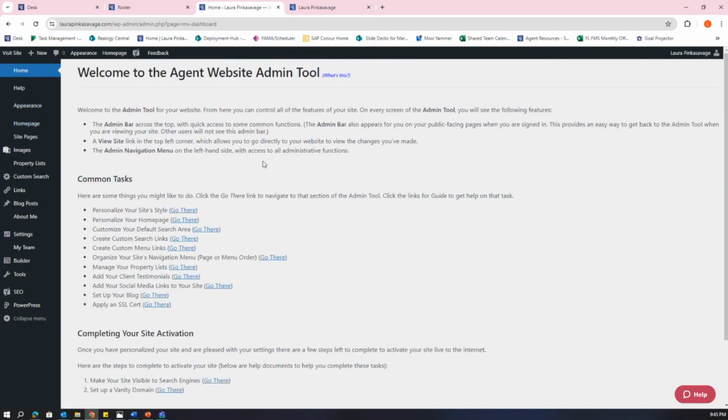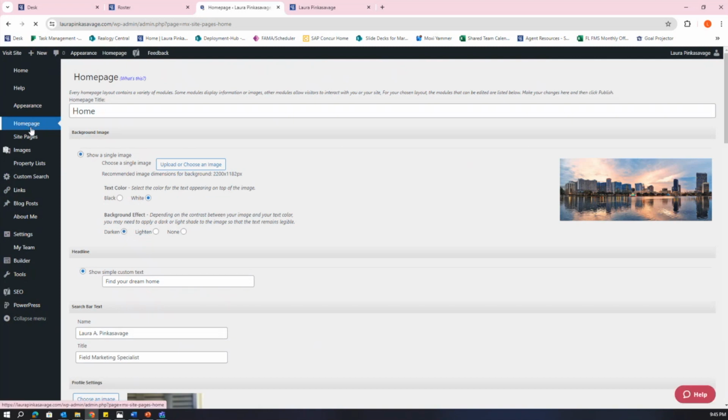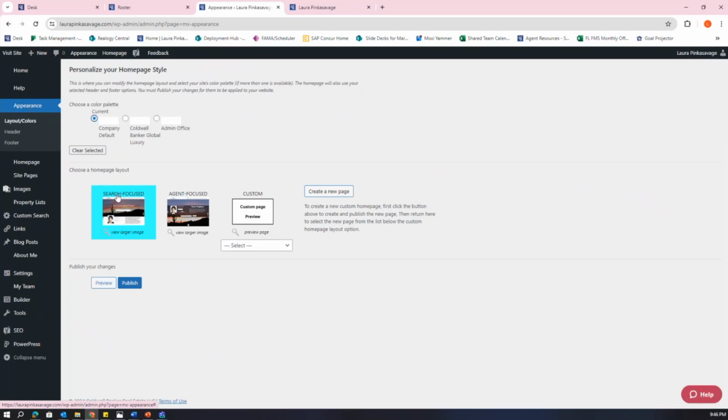But let's get started with personalizing your homepage. We can either click Go There from this common task, or you can also click the homepage option here on the left-hand side, which is what I'm going to do. So again, I'm here in the homepage option, and we're going to have a few different options available to us. Once again, this is one of our default home pages, and if I click on the Appearance tab right here, you'll see I have the option for Search Focused or Agent Focused. I also have a third option for Custom, but the custom home pages are a little bit more of an advanced step than this introductory overview, so we'll save that for some of our other Moxie classes.